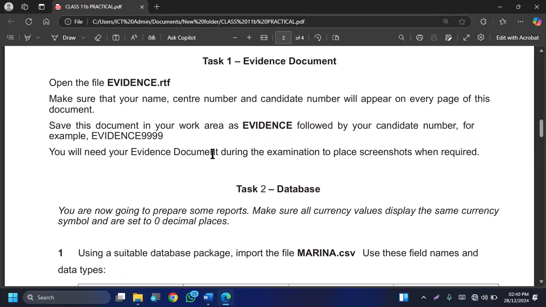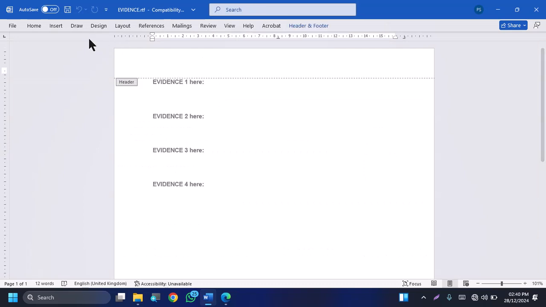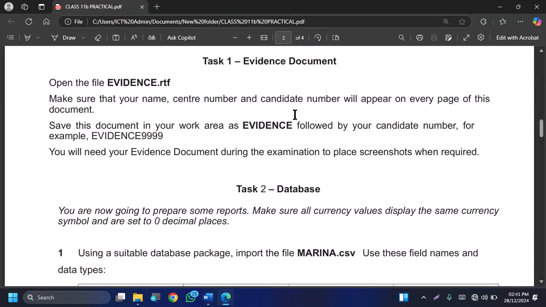Now make sure that your name, center number, and candidate number will appear on every page of this document. To do that, you either use your header or your footer, but I want to go with the header, so I'm going to just double click at my margin, or you use your insert, and from insert, header, footer. I want that line to the right, so I'm going to have my name there, John, and center number, and maybe my candidate number could be 0001. Okay, that's good. When I'm done, I double click on the page, and that's going to be displaying on every page of this document.